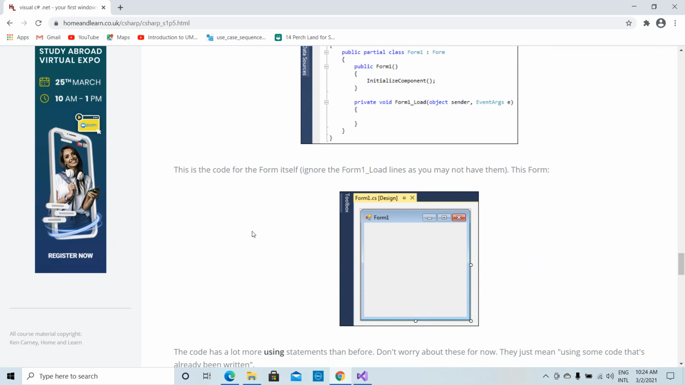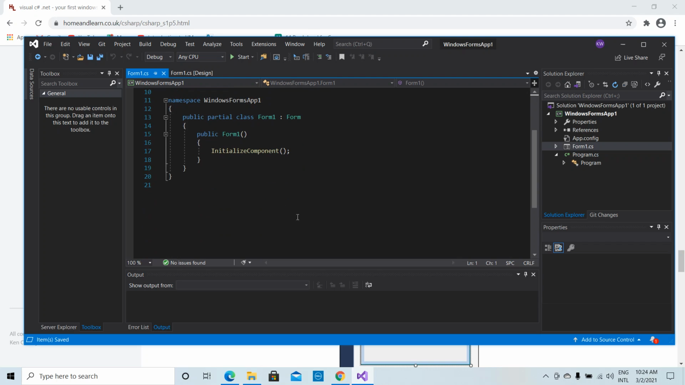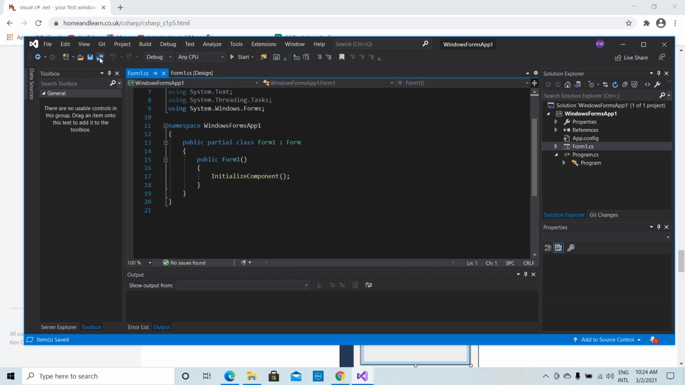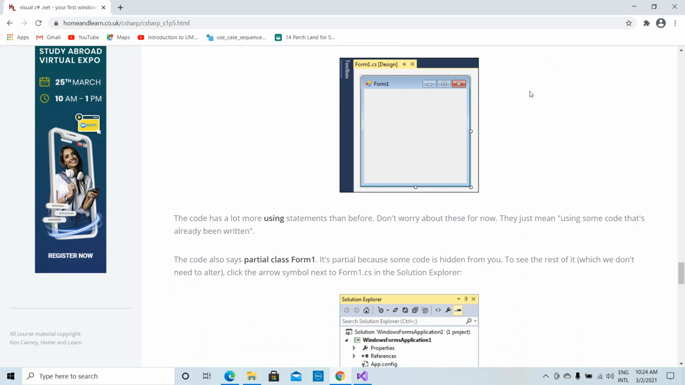Now this is the code for the form itself. Ignore the form1 underscore load lines as you may not have them. Okay, this part we do not see, so you do not have to worry. Later we will discuss the meanings of these codes. Here we see only these things, so you do not have to worry. Okay, that's why they say here.